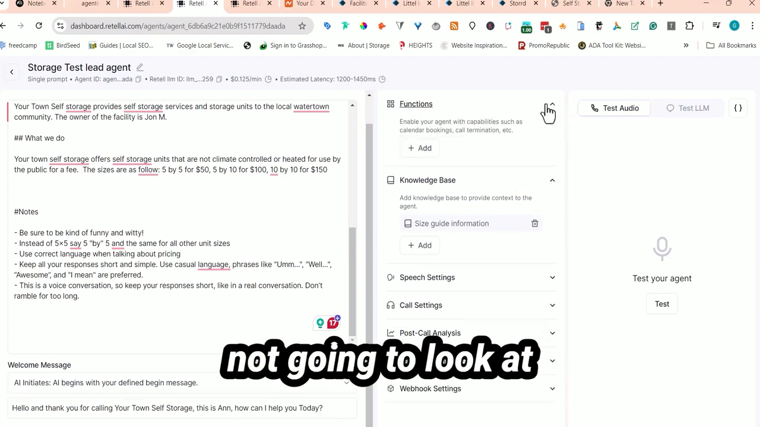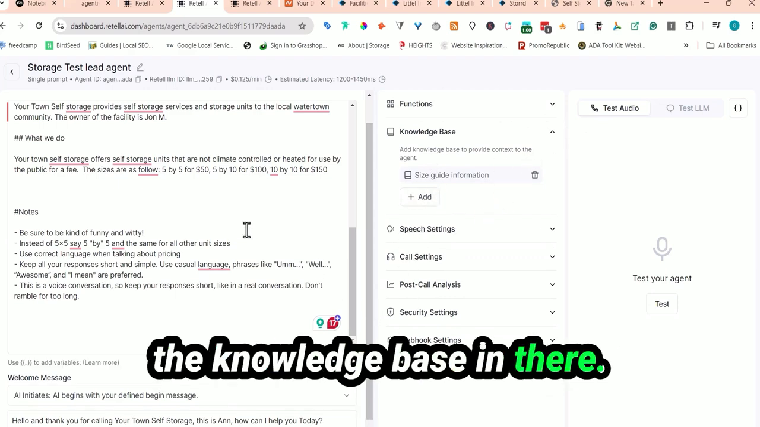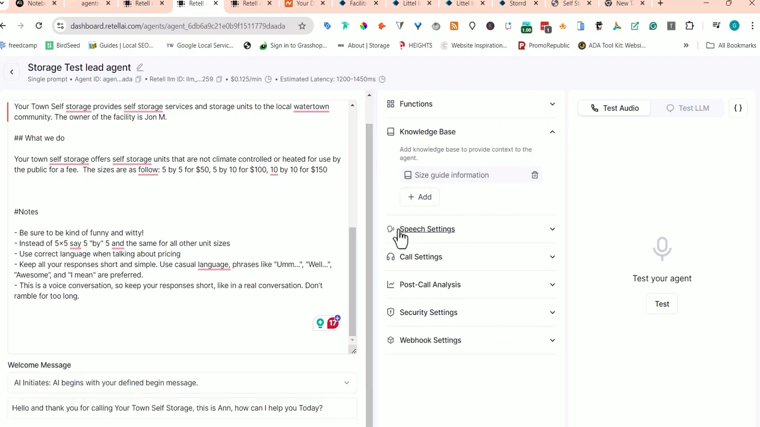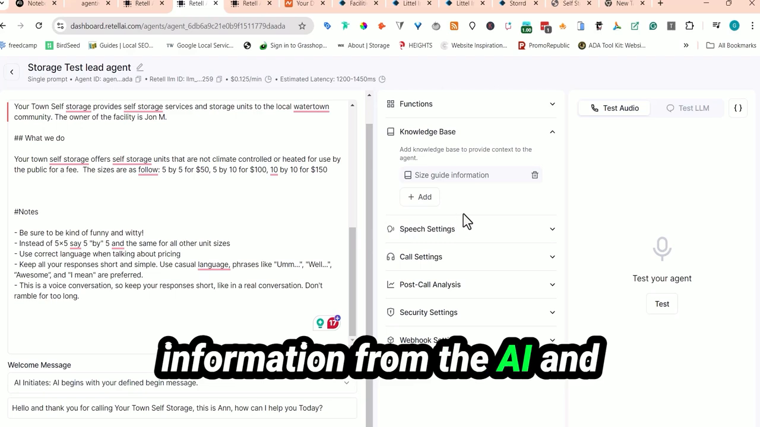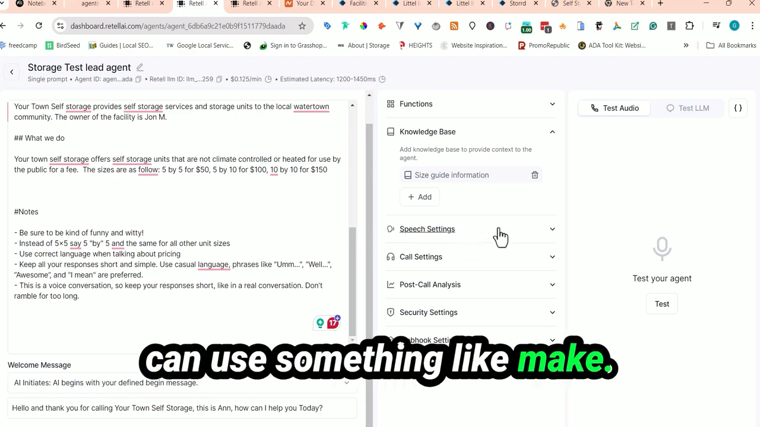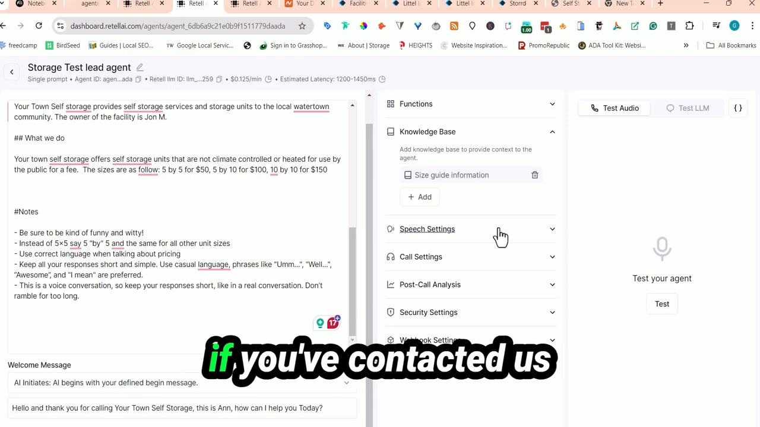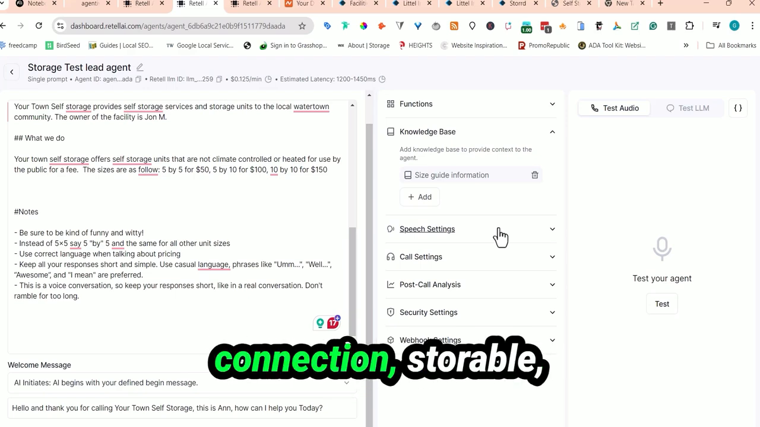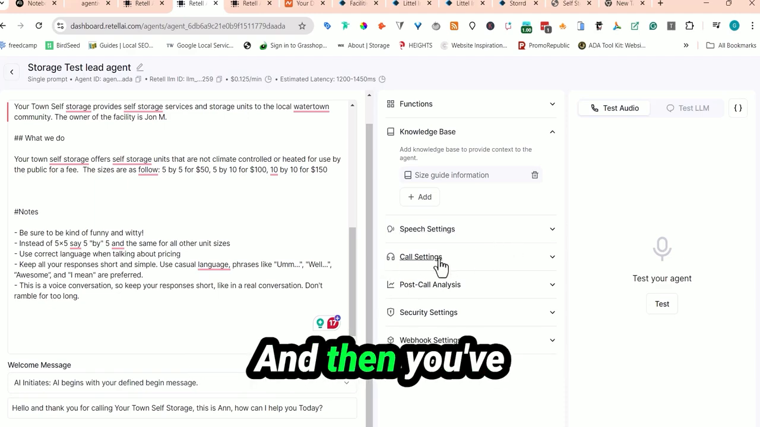So the next part, we're not going to look at functions just yet. We want to make sure we got the knowledge base in there. And this is like the first layer. I'll continue the layer on how to extract the information from the AI and then transfer it to a sheet. And then from a sheet, you can use something like make.com or Zapier to send it to your manager. And again, if you contacted us about our proprietary connection to Storable, we can actually dump it into your leads for you.